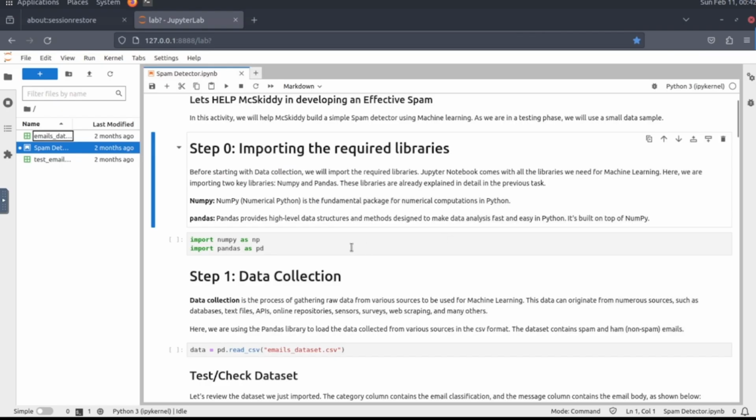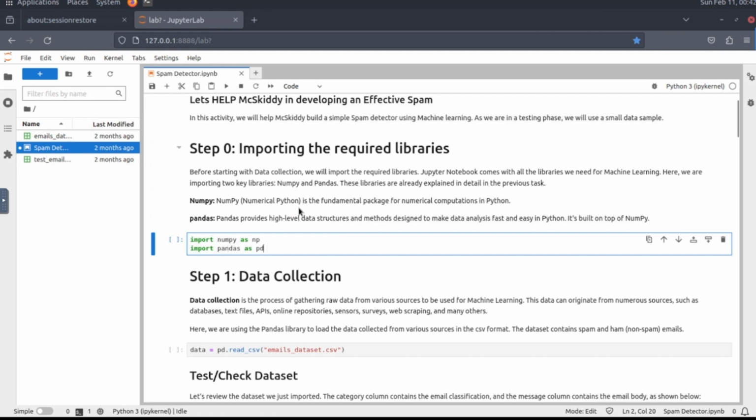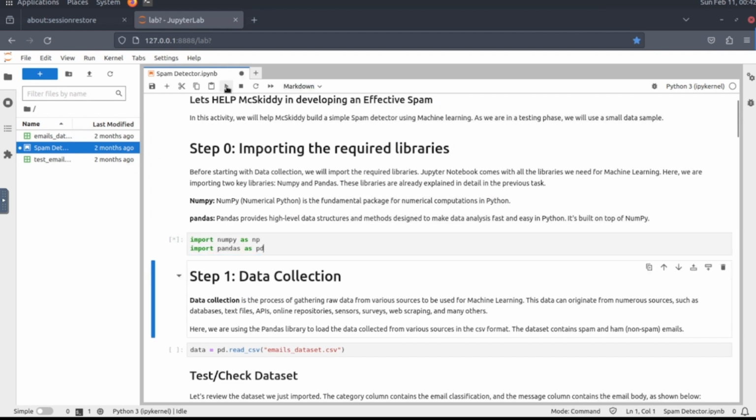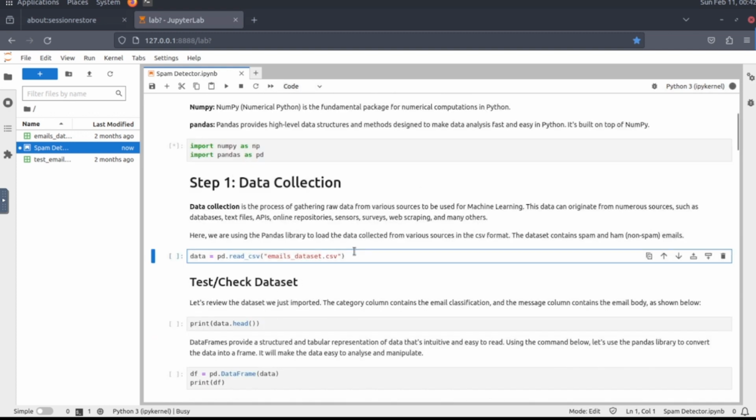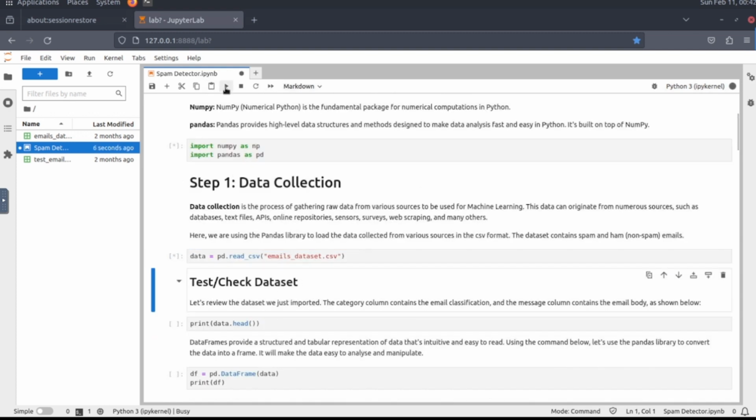All right, I've gone ahead and gone over to the full screen of the VM here. So I'm just going to go through and run these imports right here for step 0, since we already talked about that step. Step 1 as well. We've already done this here. So go ahead and run it.